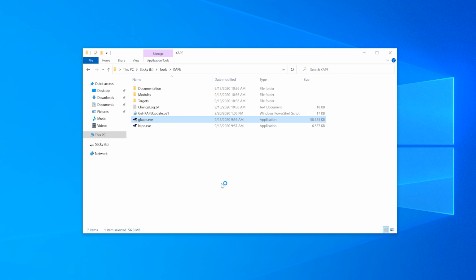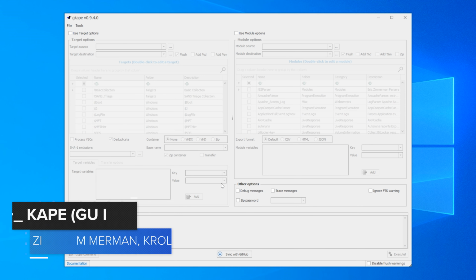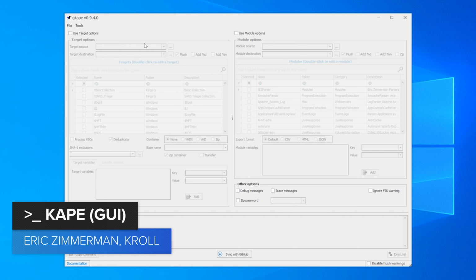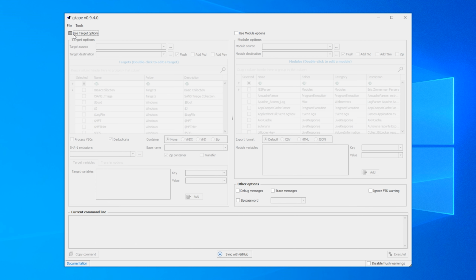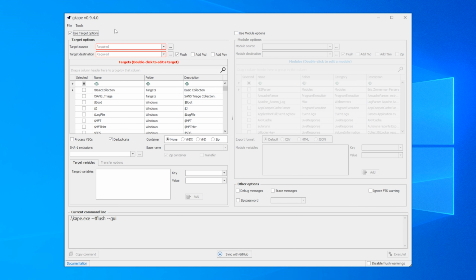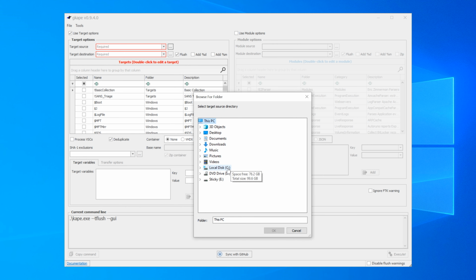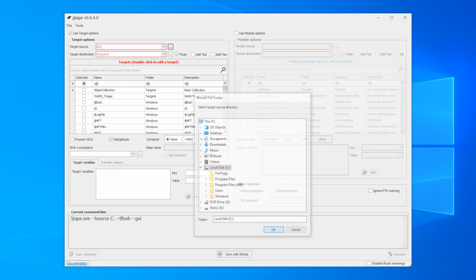So I'll go ahead and click yes, and we'll give it just a moment to load the GUI window. I think you'll find the layout to be fairly intuitive. The leftmost side of the screen are target options. That's what we're going to be concerned with. The rightmost side are module options. So I'll go ahead and check Use Target Options. For the target source, I'll click the ellipsis and we'll choose the C drive, which of course is the drive from which our artifacts will be collected.